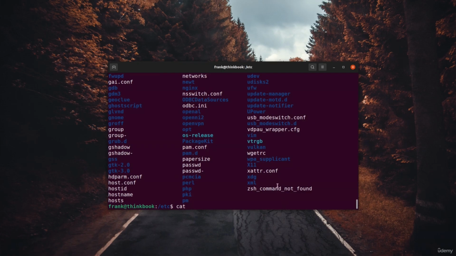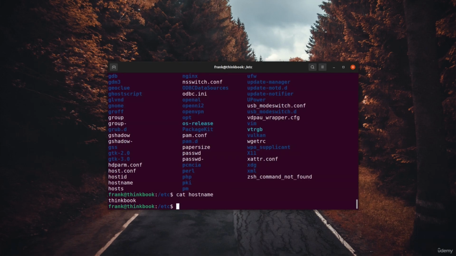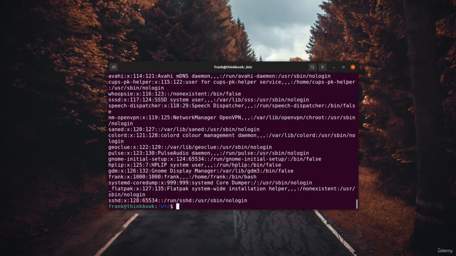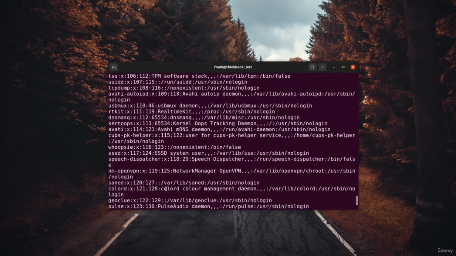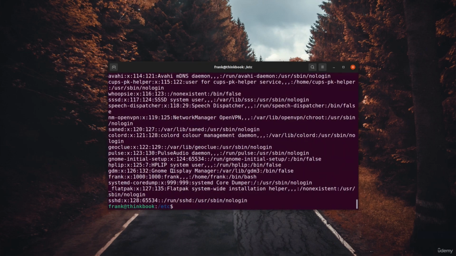You'll see the files here have a different color. The directories are in blue and the files are in white. So let's output any of these files. Let's say cat space hostname, and it shows you the content of that file. The hostname in this case is thinkbook. And you can do this for any file. For example, you might want to get the passwd file, which shows you the users on the system. Some files are a bit more cryptic than others.